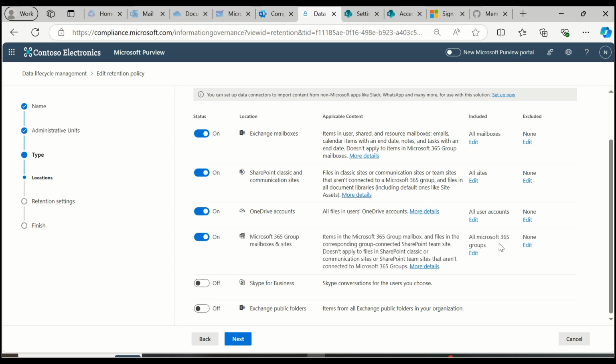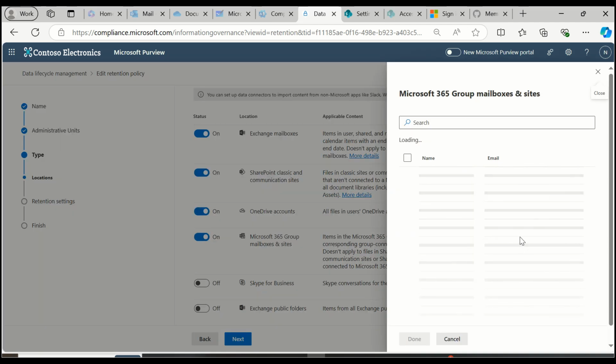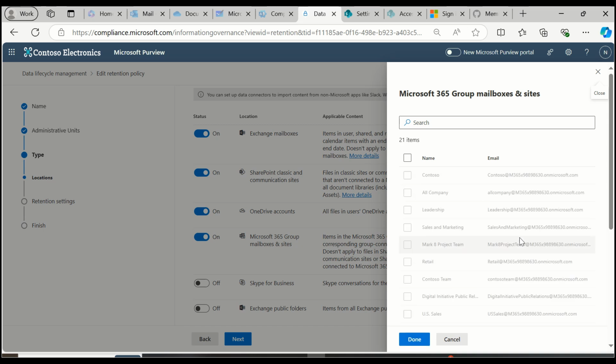And then if I want to exclude a particular site, I could click on the edit button, and in the edit button, what I'm searching for will be the name of the site. For example, I want to allow people in the sites that they create to be able to delete things from it. So I will have to come here and exclude one of those sites I created. For example, environment. The environment connected to a Microsoft 365 group.